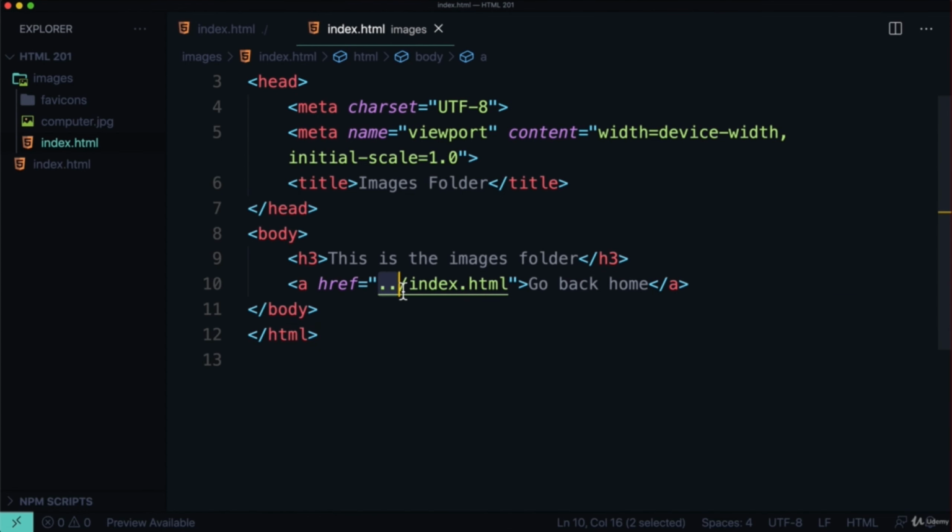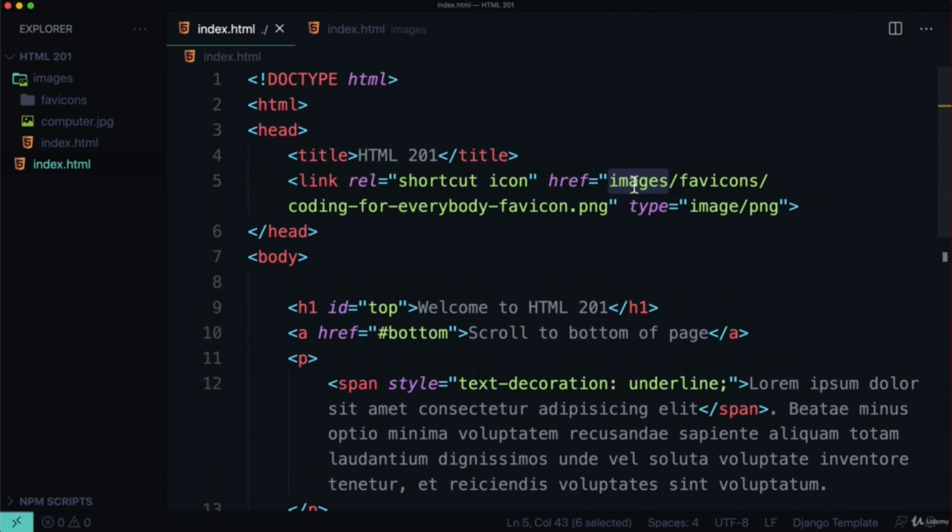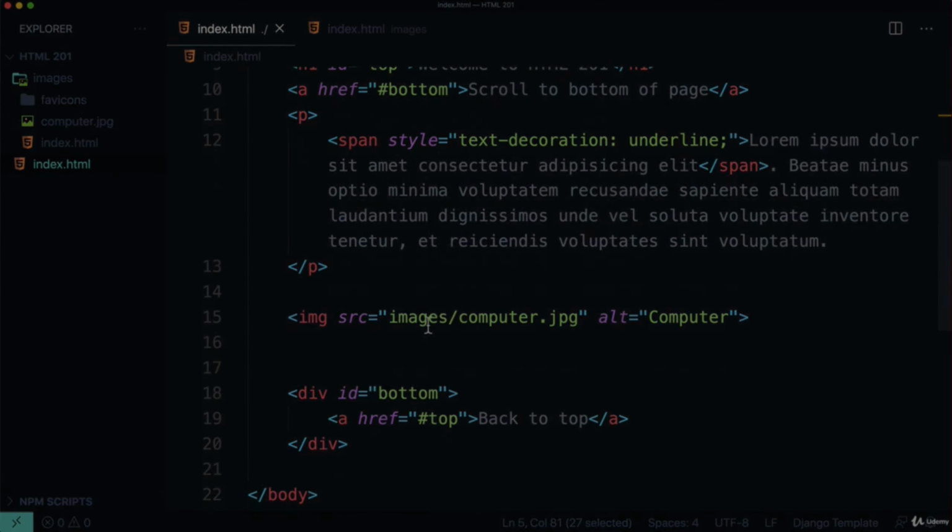To move up a folder, use ../ To move into a folder, you don't use the ../ You just specify the folder name/subfolder name, if there is one, / and then your file name. And that is pathing in a nutshell.